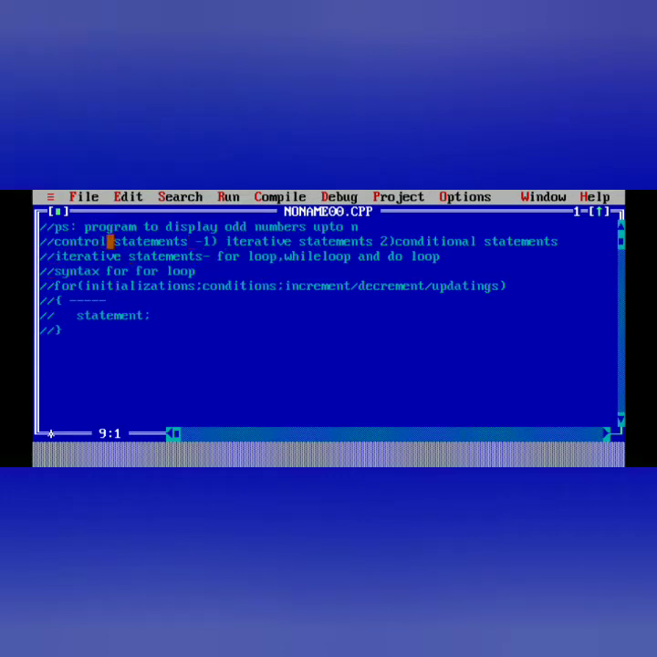Iterative statements are used to perform certain operations repetitively. In that we have three types: for loop, while loop, and do loop. So we need for loop for solving this statement, that is, to display odd numbers up to n. The syntax of for loop is like this: initialization, condition, and what we want to do, that is incrementation, decrementation, or updating anything, and then the statements.